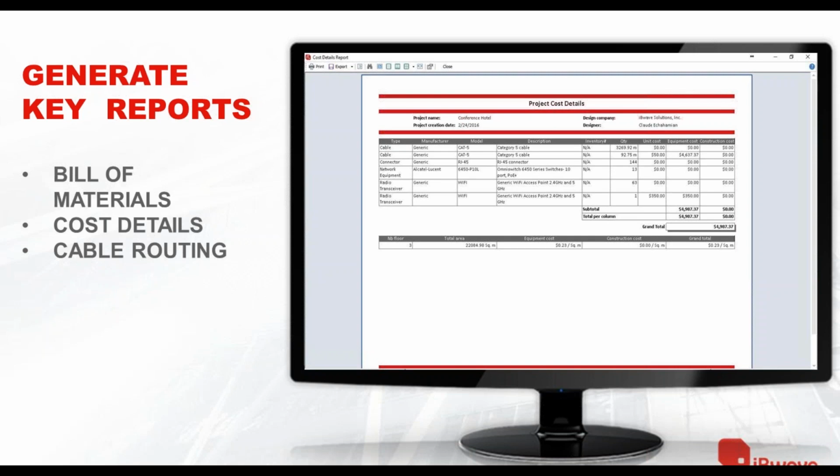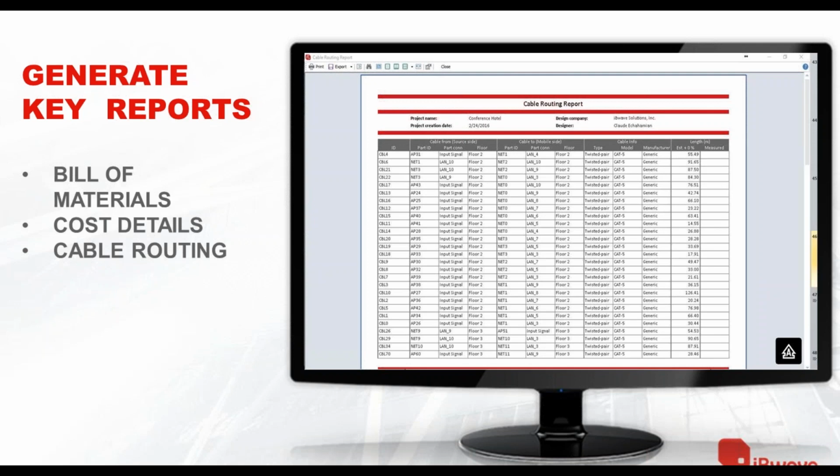And then we have reports that really help you collaborate with the installation team. So you can hand them a cable routing report, for example, so they know exactly how to route the cable when they go there on site. You can give them an annotations report, which is a nicely formatted report of all those images and notes that you took while you were doing your site survey.